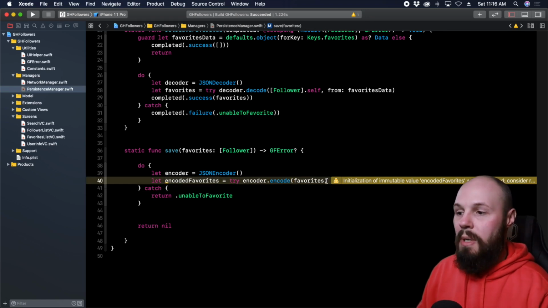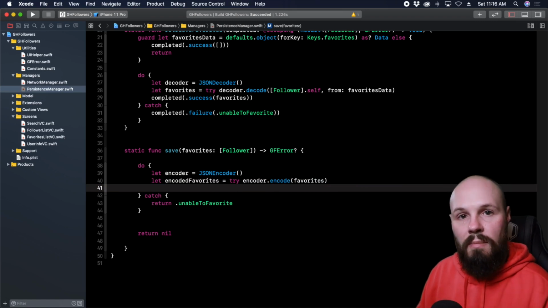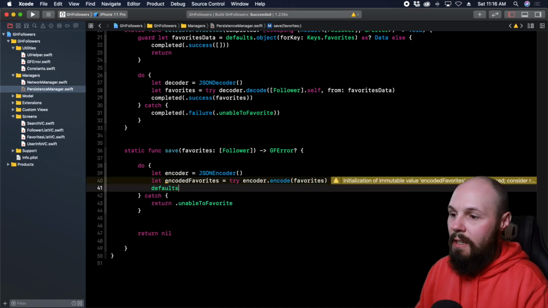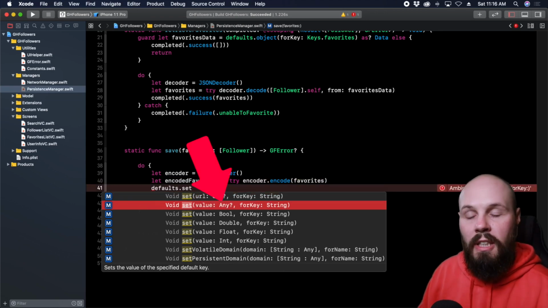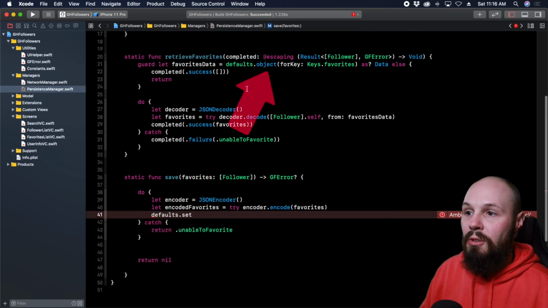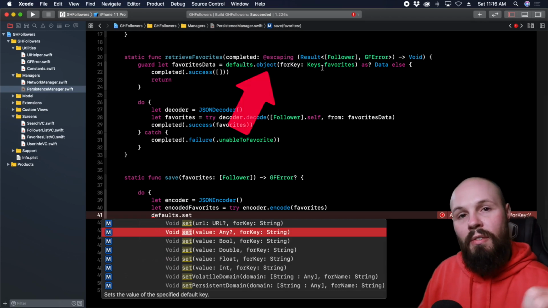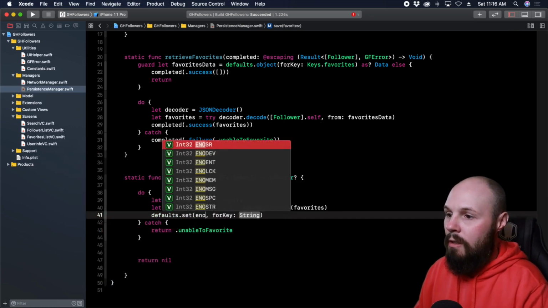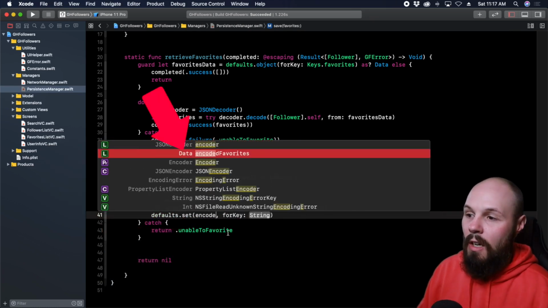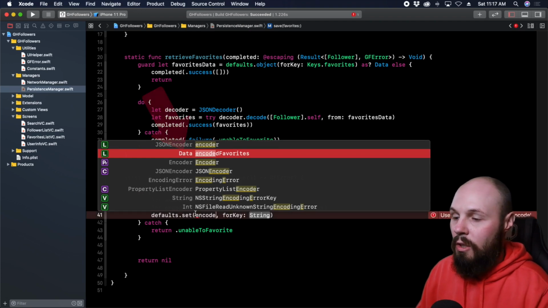So now what we need to do is save that to the user defaults. To do that, we do defaults.set, value of type Any, for key String. So you see it's very similar up here to object for key, where we were retrieving the object. Well, now we're setting the object. So set encodedFavorites. Remember, it's of type Data. You can see we've already encoded it there.